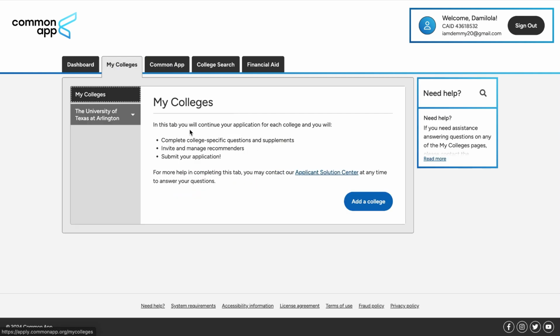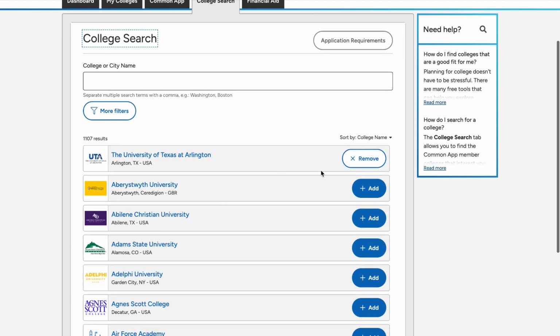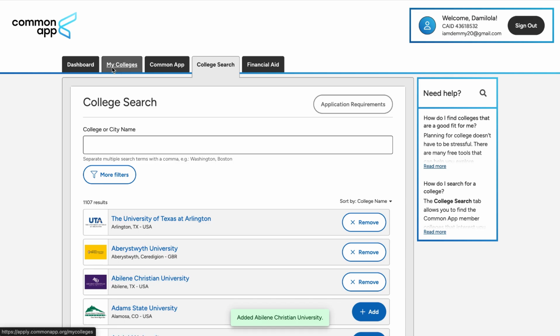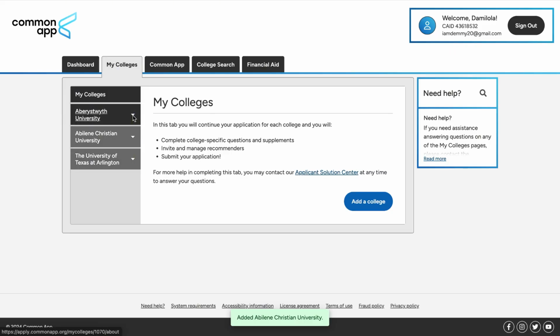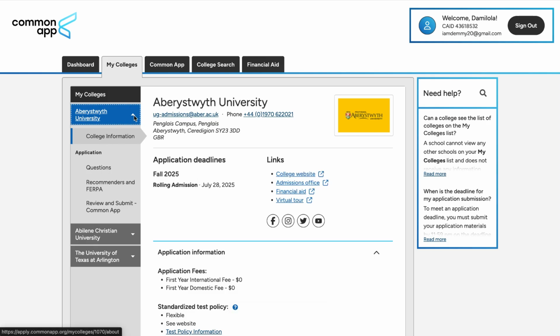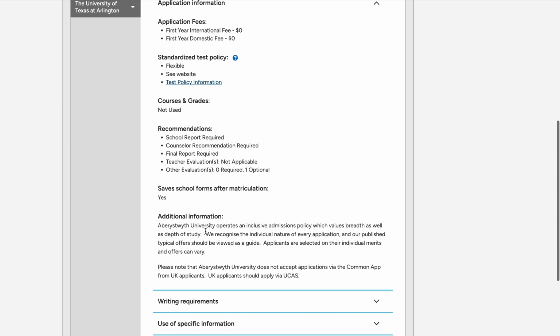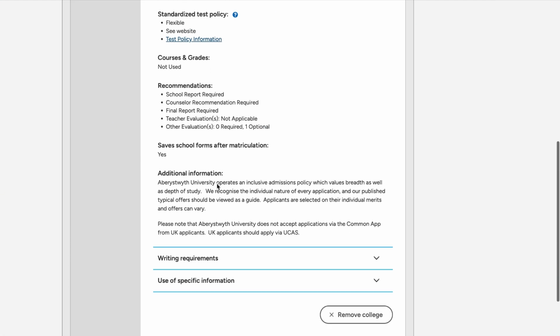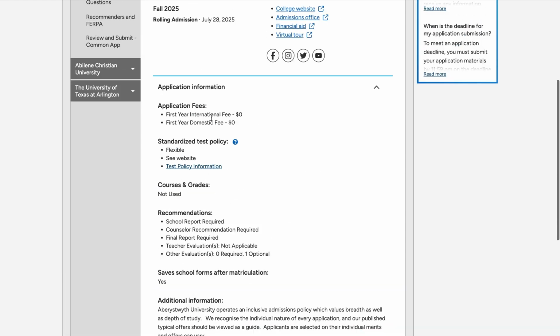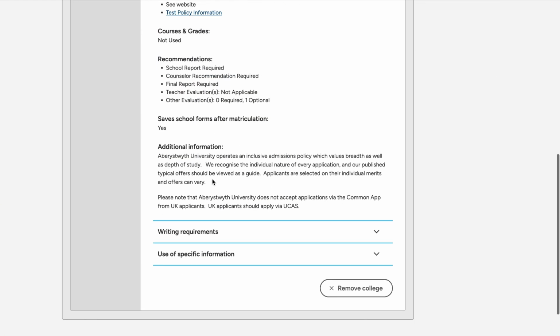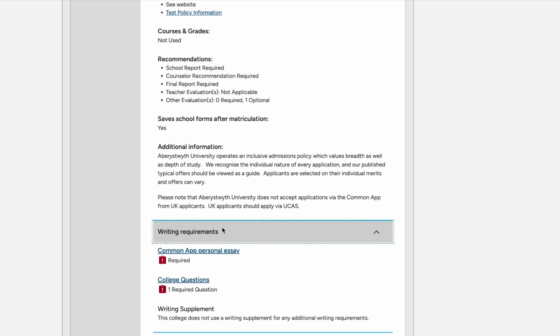So that's another thing. So all the schools that I select here, let me just add more schools. Everything will definitely show here, and for each school, once you click this drop down, it will show you everything that you need to submit. So just go through everything, and it's very straightforward and pretty easy to navigate.